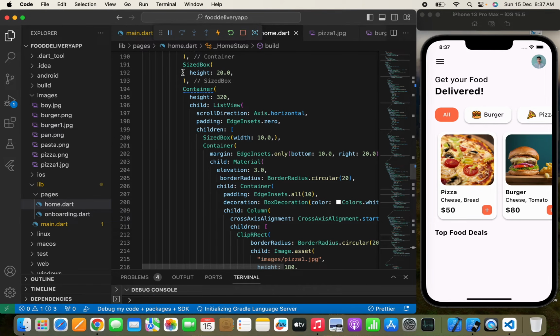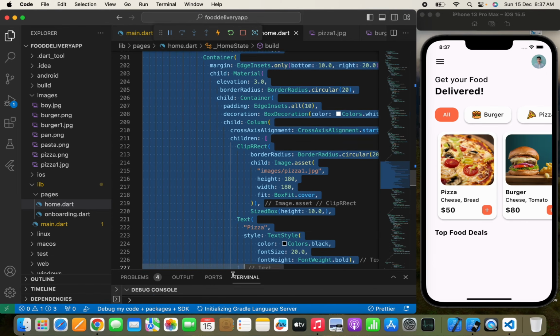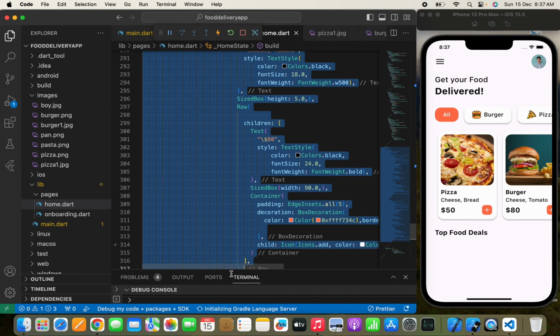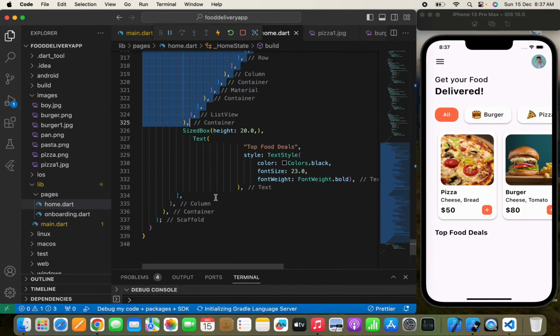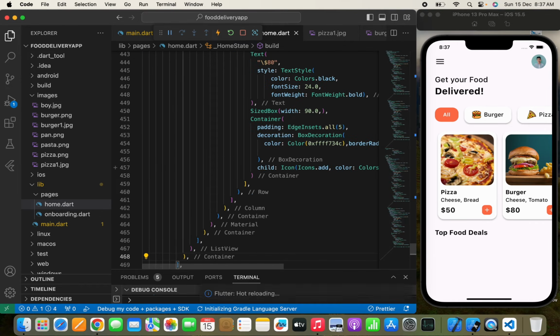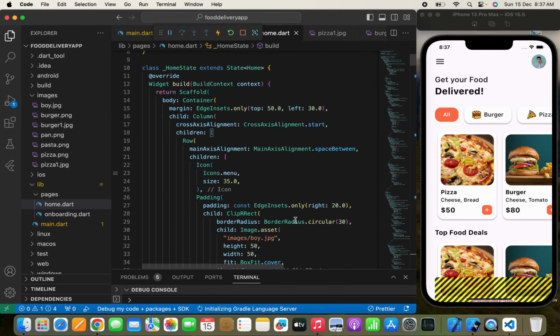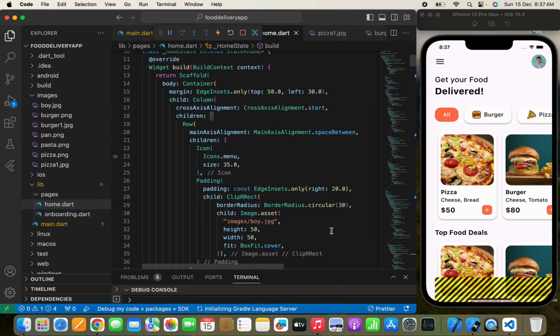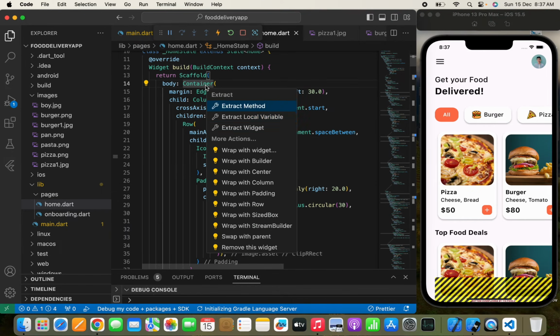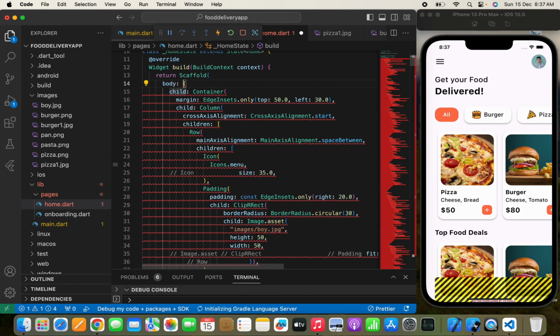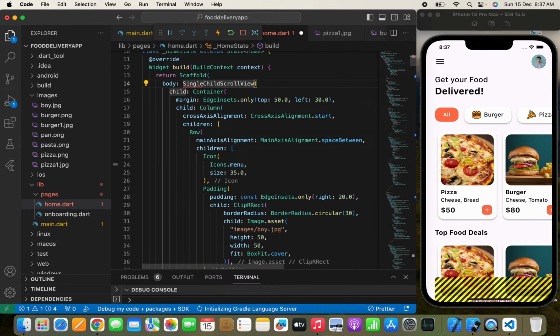I'll copy this container here again with a list of food items, and we'll paste it over here again, and here you can see the items. Now let me pass the single child scroll view so that the user can simply scroll the screen and you won't face this error. So I will simply do one thing. We'll simply wrap the container with a single child scroll view.